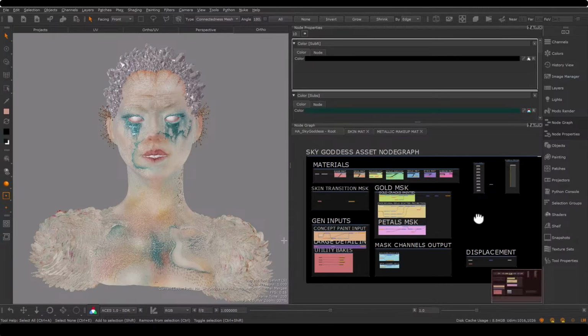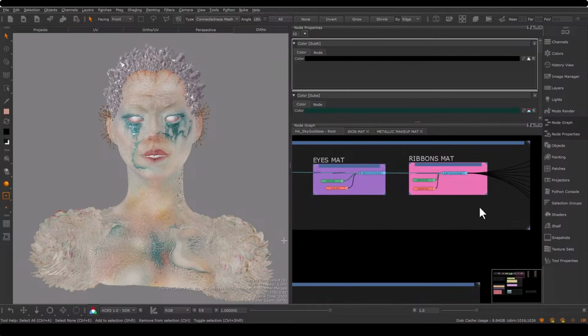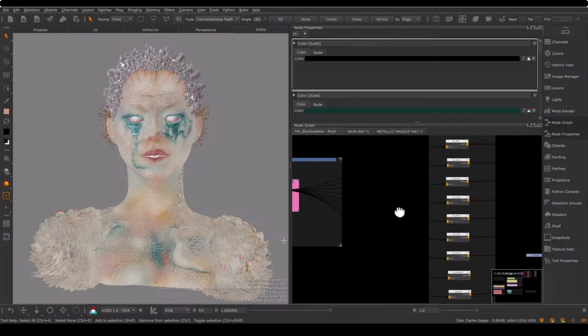So, all set up in Mari, I'm going to give you a brief overview of my node-based setup for the Sky Goddess textures. I typically use a material-based workflow for all of my texture work in Mari. Here you can see how I've constructed the textures per material so that I can have control over each material individually and output the final result as a combined multi-material set of maps.